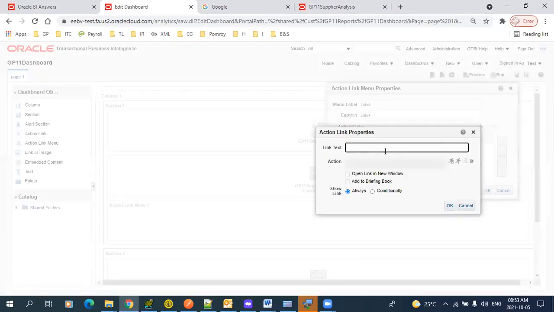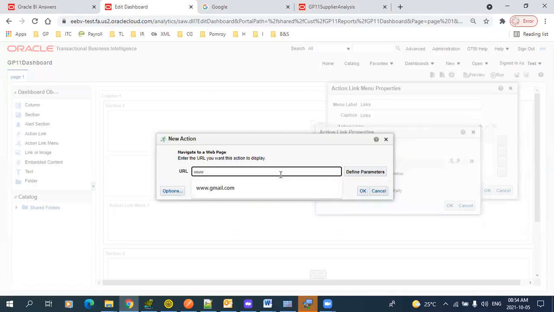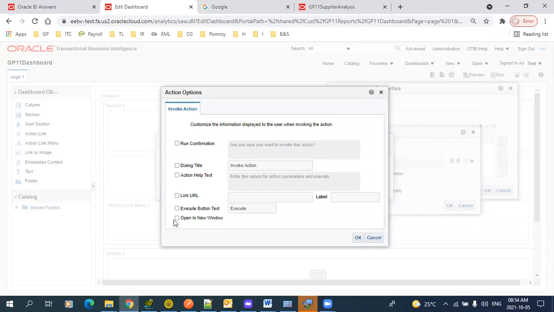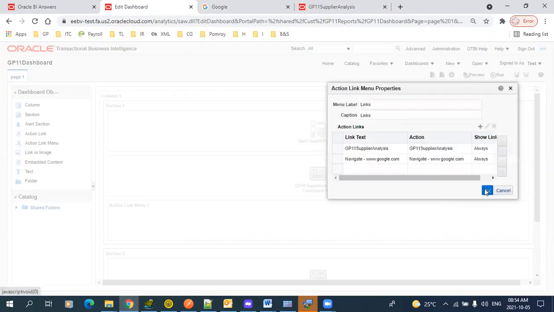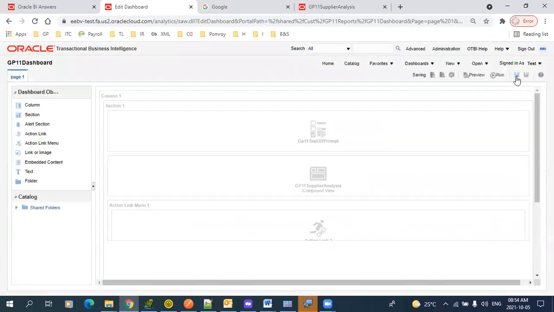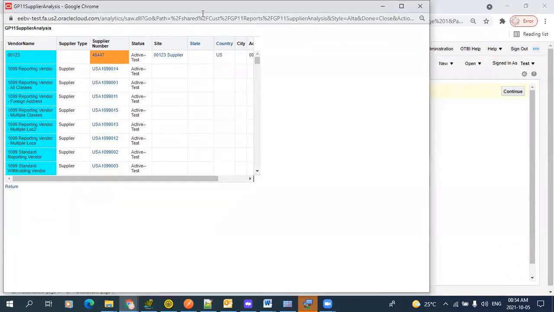I want to create one more action link, to Google. Navigate to web page. Just click on OK. Now two action links have been created. Just click on run. It will create a menu. This is links. Just click on links. You can see the two action links. So whichever you want, you can execute that action link.